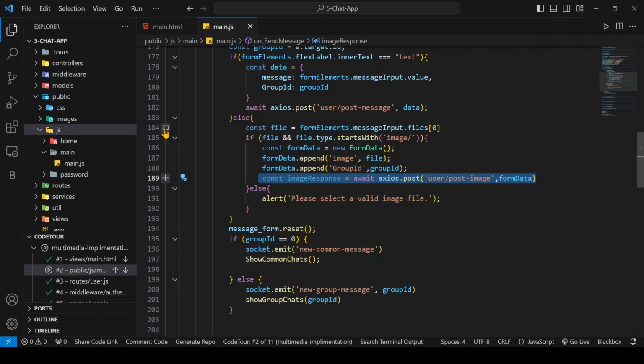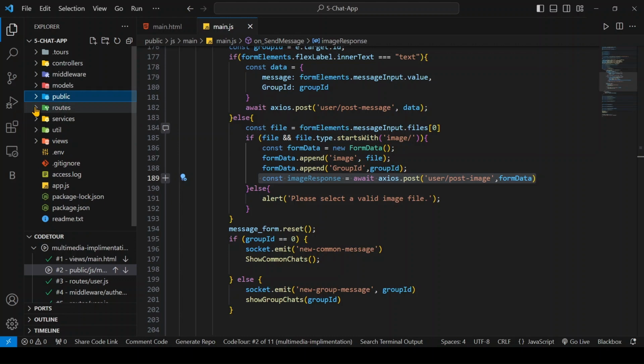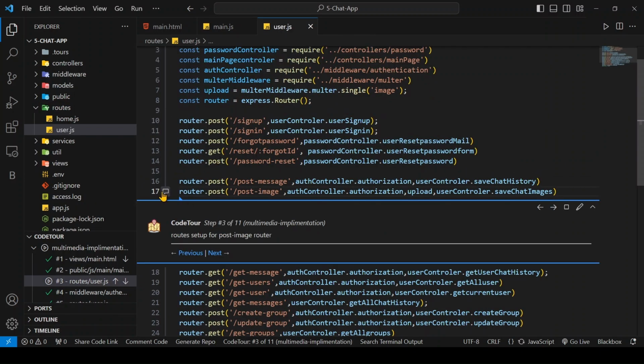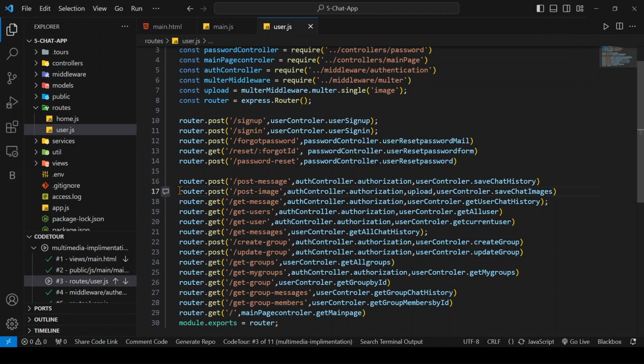So let me go to the route. Basically, here you can see on the left side there is a routes folder. Inside that there is a user route. So let me go into that. So I have reached the route over here. It is the route that deals with the images. Can you see this one? Here, initially, it is the post image route.